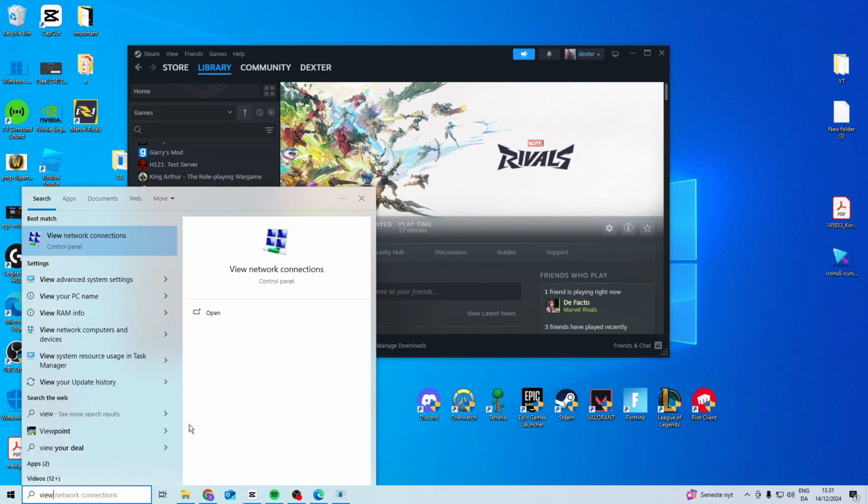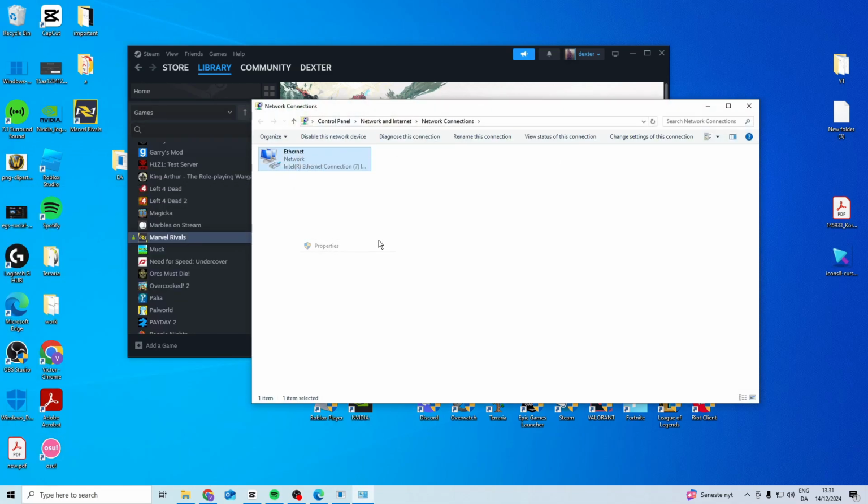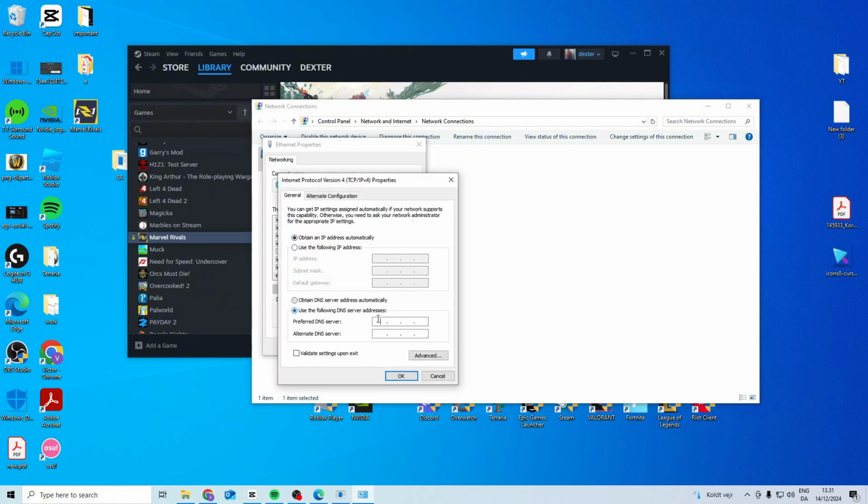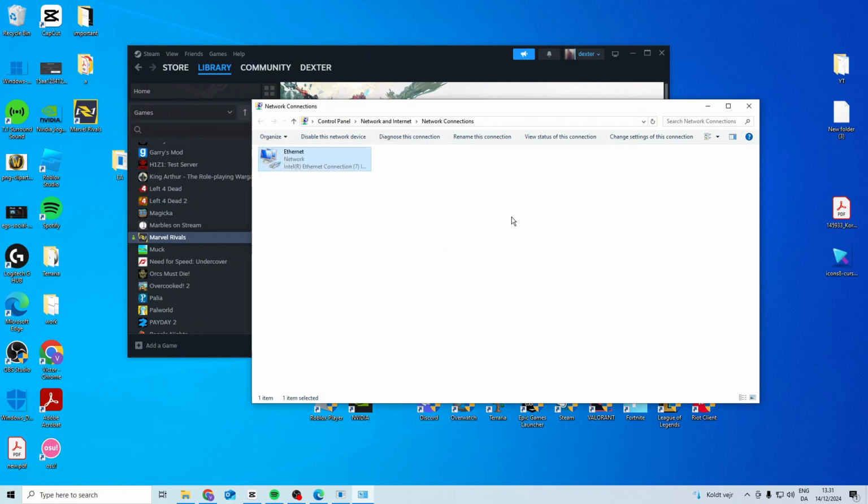Then head over here and search for View Network Connections, right click, Properties, Internet Protocol version 4, Properties, use the following DNS and type in 8.8.8.8 just like this. Then press OK and see if it works now.